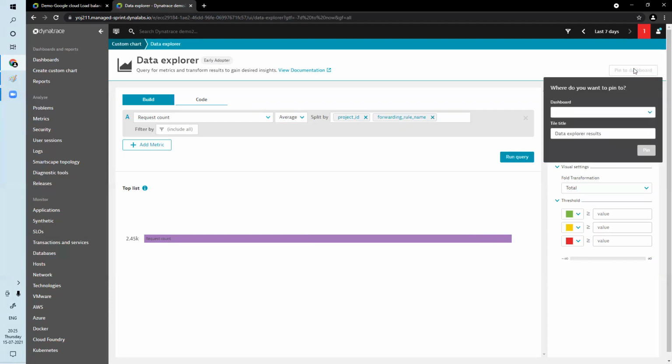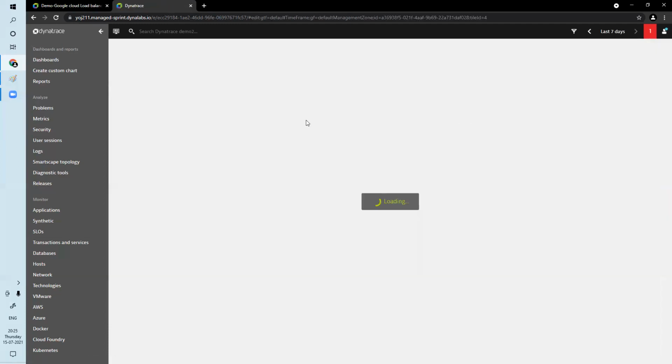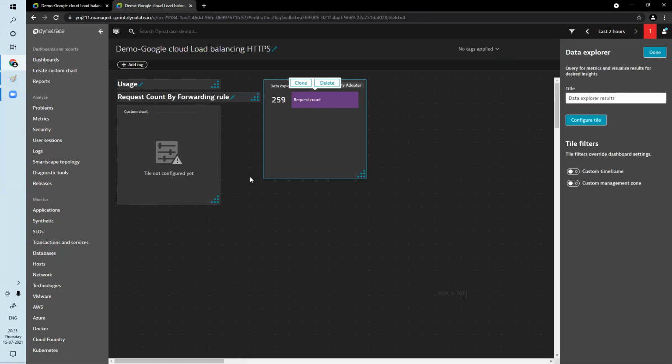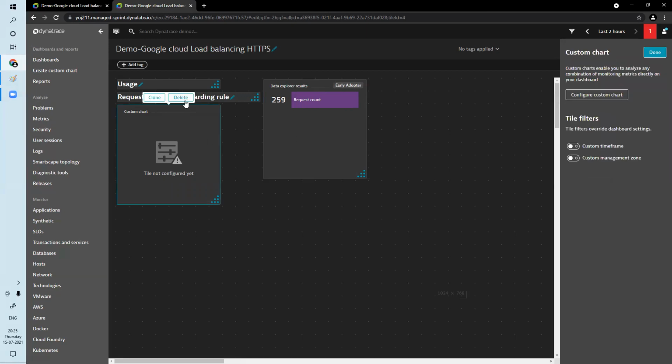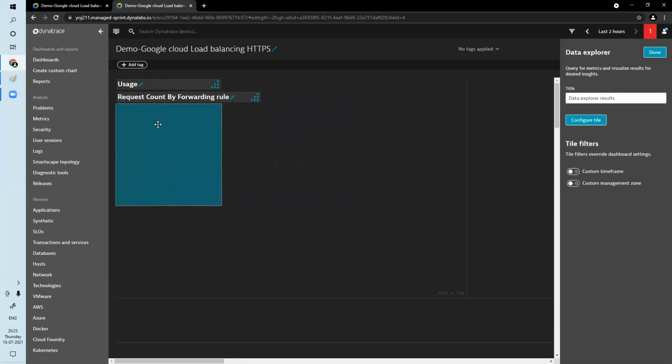So we get pin to dashboard. Open the dashboards. Okay, done. This part, delete it. Just put it here.